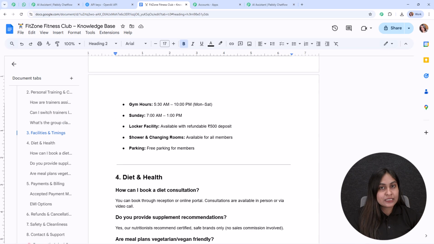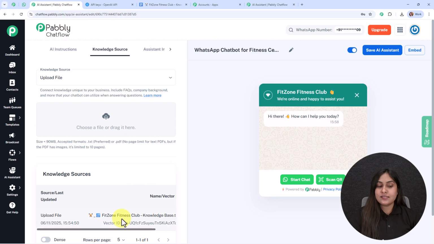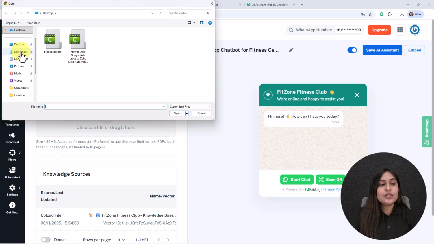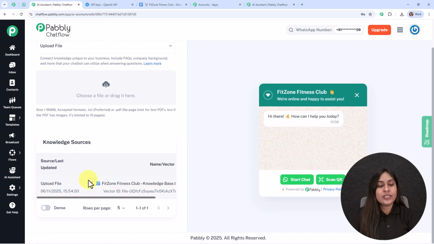queries very clearly. Now when you create a knowledge source in Google Docs, you need to download this file either in PDF format or in plain text format, because only these formats are supported in Pabbly Chatflow for now. I've already downloaded the file in plain text format and uploaded it here in my assistant. To upload the file, you need to click on this option, select the file that you need to upload, and then click on this open button, and it is going to upload the file over here like this. Alright, this was all about the knowledge source.